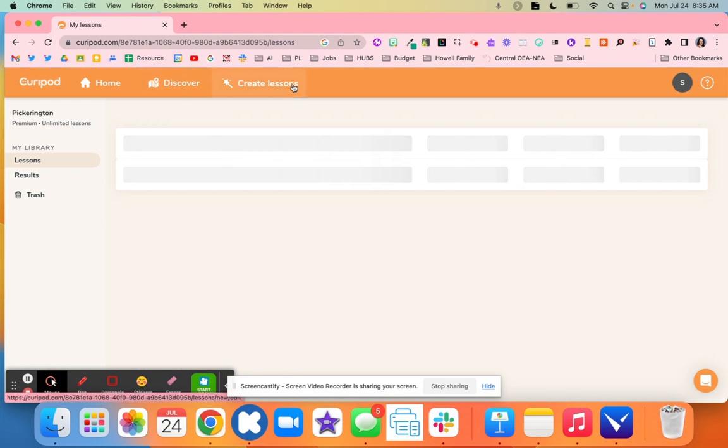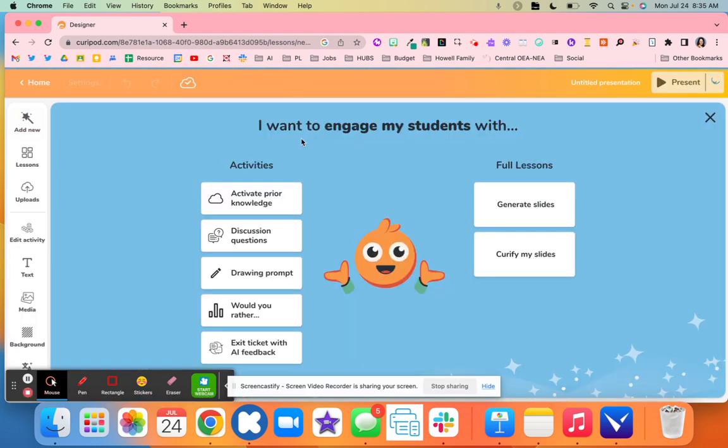Also, when I'm ready to create lessons, you are able to engage your students with different activities or a full lesson. So maybe you have a certain activity that you want to activate prior knowledge, have a discussion, or maybe have students draw or do a would you rather, or maybe an exit ticket with AI feedback. You can also have it create full lessons, or you can have slides already created.